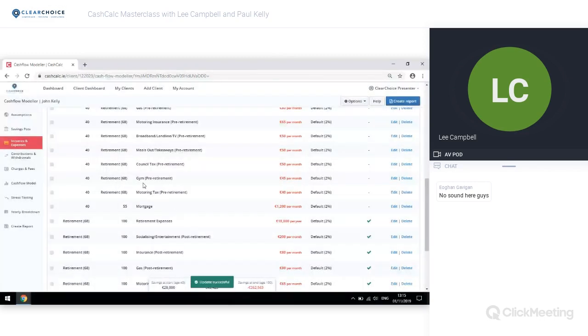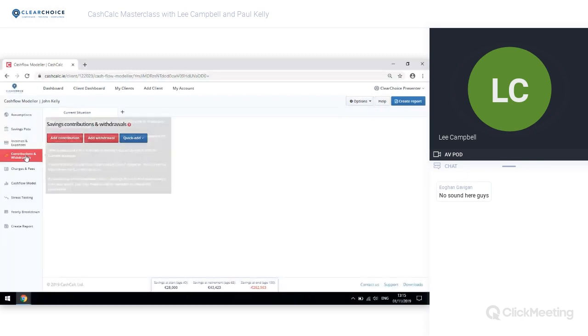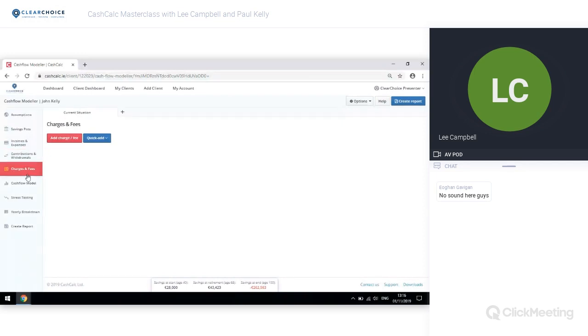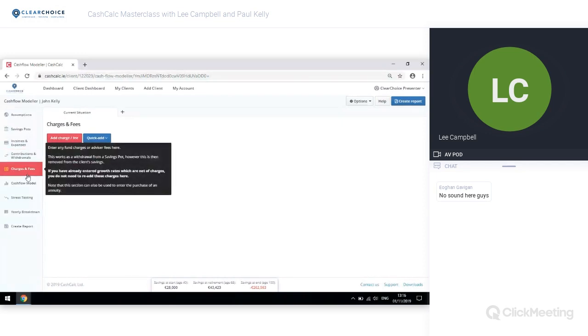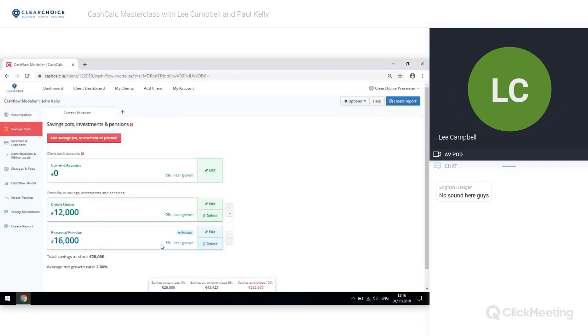So once we're happy with all these, again, we're going to jump down to contributions and withdrawals, which at this stage is blank. The client's told us he's not paying into any pensions, he's not drawing down from anything. Charges and fees is also blank. The reason for this is that you can add in a nominal fee or a percentage charge on a certain savings pot if you want. But for us, we find it easier to just take this into account on the growth rate when you're adding it here as an assumption.